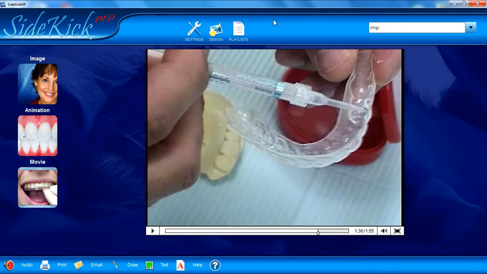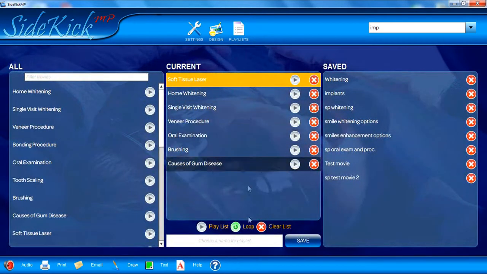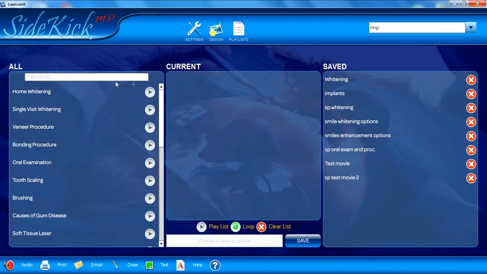Now, if you'd like to play a playlist of information, just go to the movie playlist at the top of the screen, and you can see that we have some material there now. Let's just explain what we have here. We have all of the movies for the presentation on this side. You can play any single one of them by just simply clicking on it.